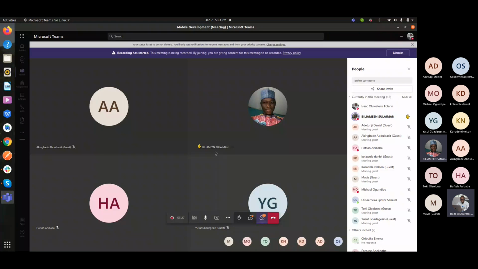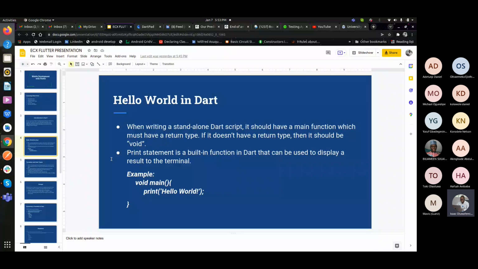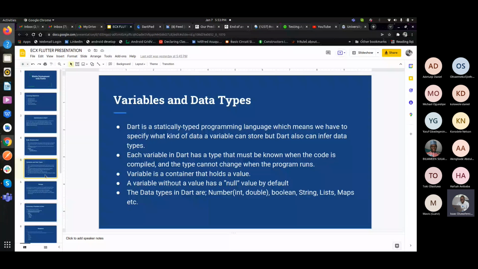Yeah, you're welcome. Okay, so that is the first part of the course, Hello world, that we've seen in reality. Let's move to the next part, which is variables and data types. So now let's talk about that.